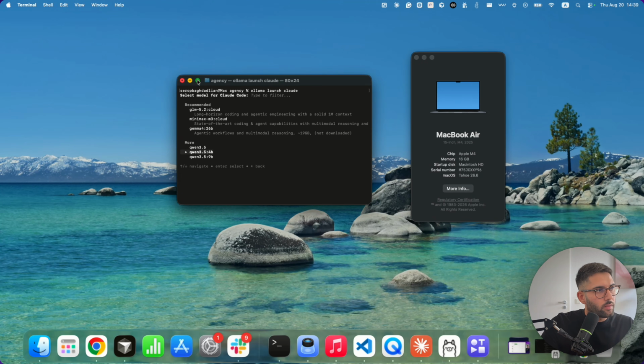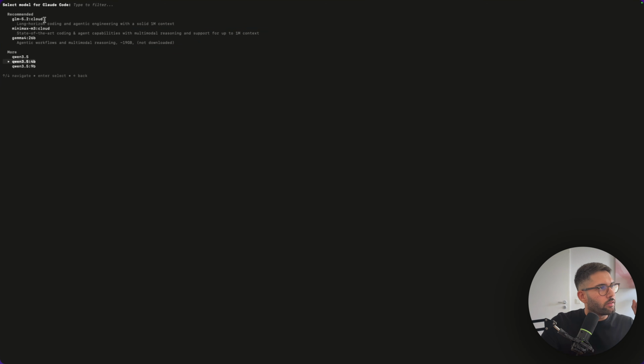And if you see here, let me make this bigger. It recommends this GLM 5.2 cloud model, which is for coding agentic engineering with 1 million context, the Minimax M3 cloud model, or the Gemma 26B for agentic workflows. So you can click here on the models that you want to use. Some of them, if it says cloud, that means you're using the Ollama cloud, so you're not being safe and secure. So for our application, we want to use a small model, which is here the 4 billion parameter Qwen 3.5.